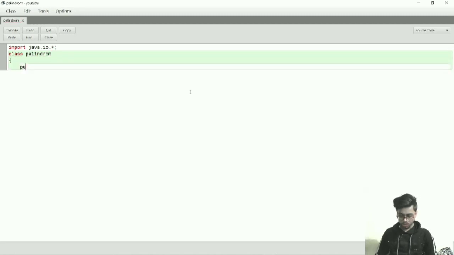Then we have to write the code as public static void main, then String args. Then we have to write throws IOException, in case of user input.